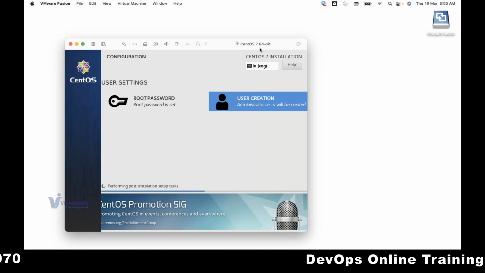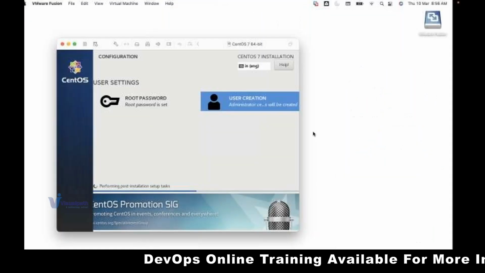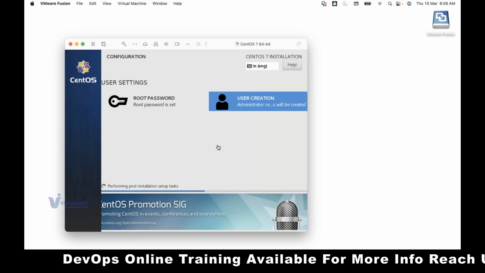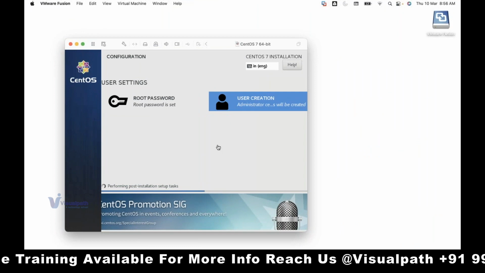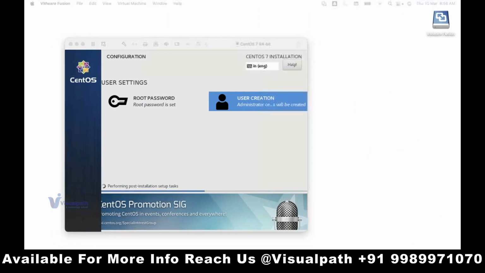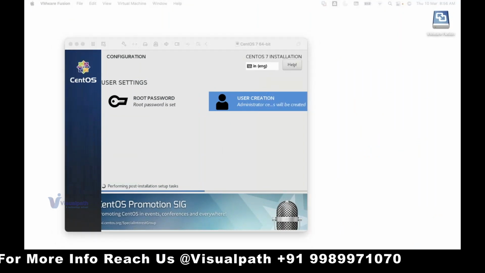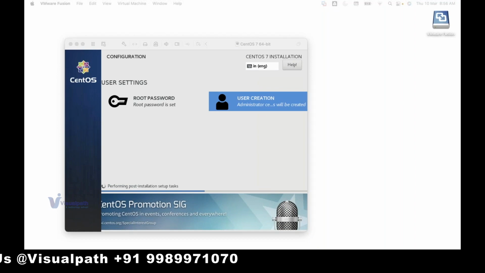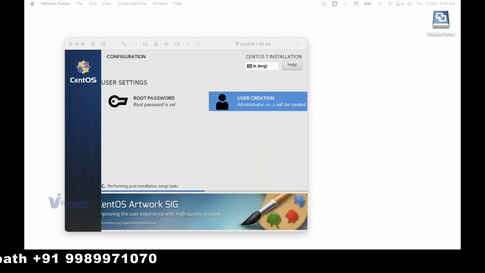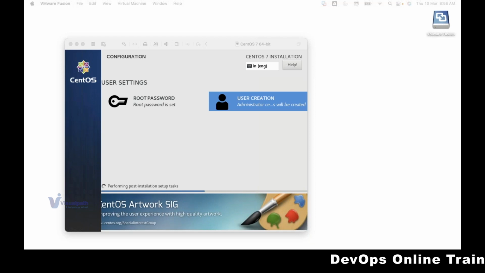I tried to install Ubuntu. We tried installing Ubuntu as part of this VMware Fusion. The problem is the ISO file which I downloaded is ARM64. The ARM64 was not supporting my VMware version. So I need to download the Ubuntu ISO for x64 bit.